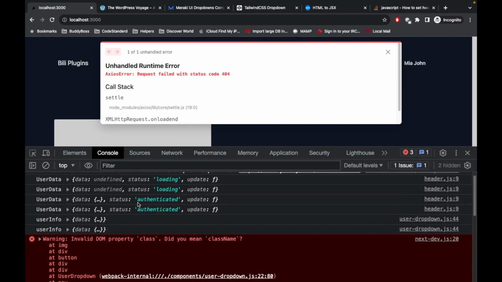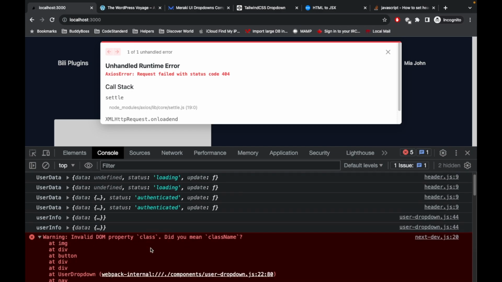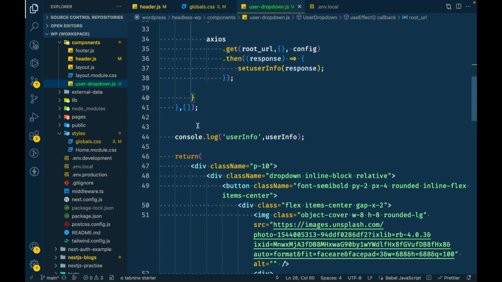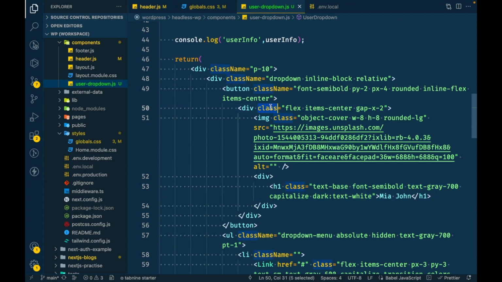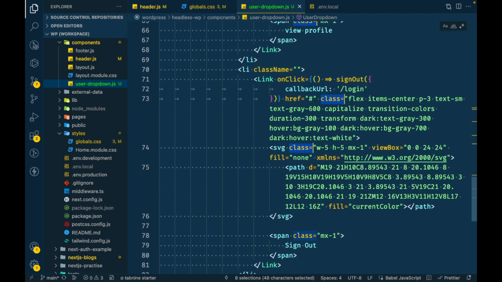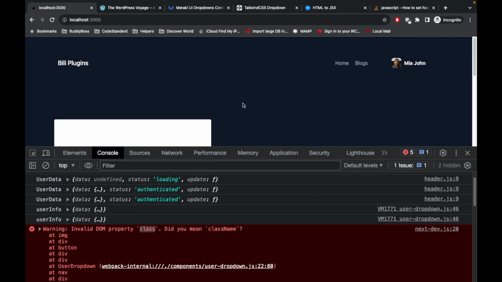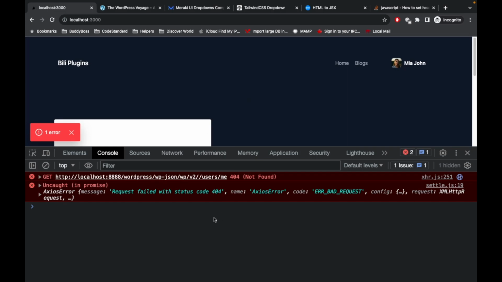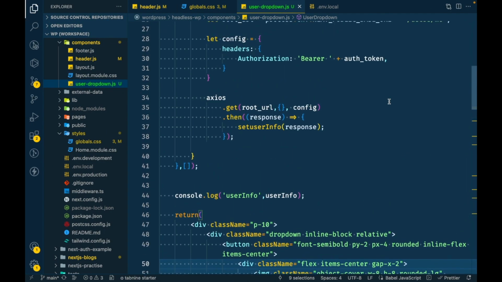Okay, now we are getting our page, but something is not right. It says we are using class somewhere instead of className. So where is it? Okay, we have some class here, so I will copy and replace it with className. Now the error should be gone. Okay, now we don't need two slashes, so sorry about this, guys.